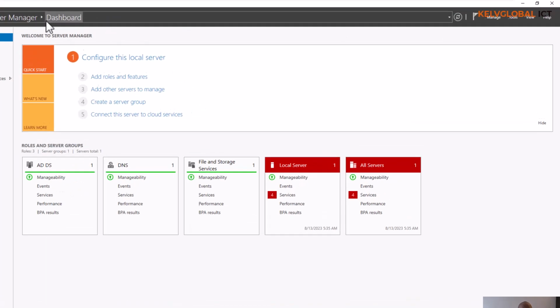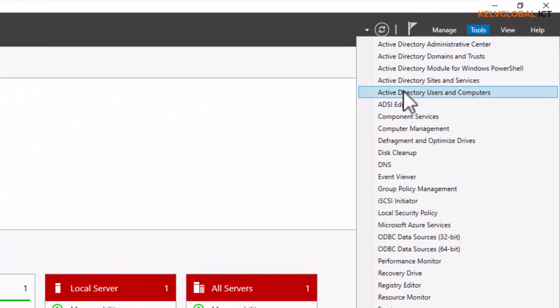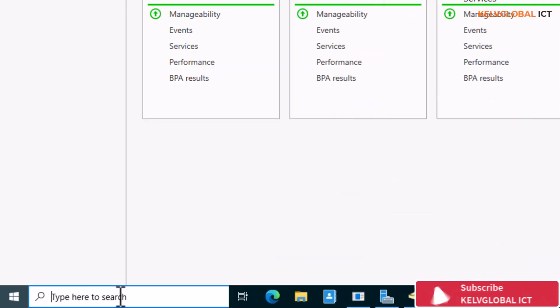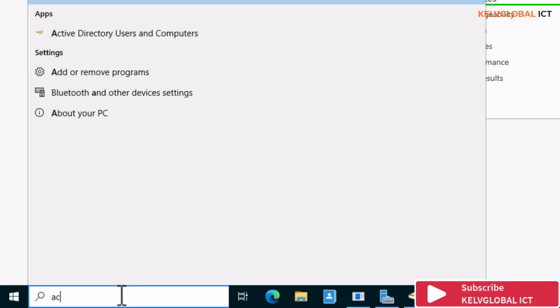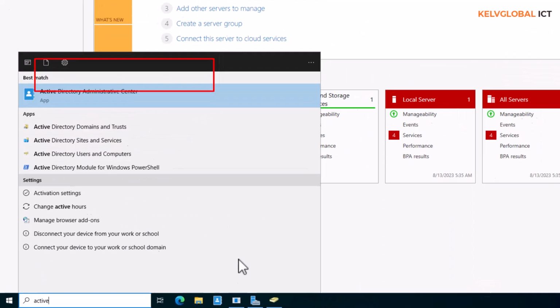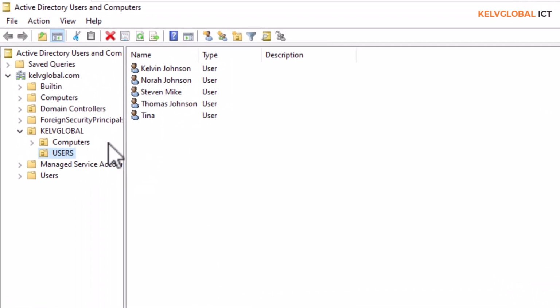From your Server Manager, you can go to Tools and then click Active Directory Users and Computers, or you can go to your Search menu and search for Active Directory Users and Computers. Then you see we have the users and computers here. I've already opened it. Here you can see we have the user called Steven Mike.